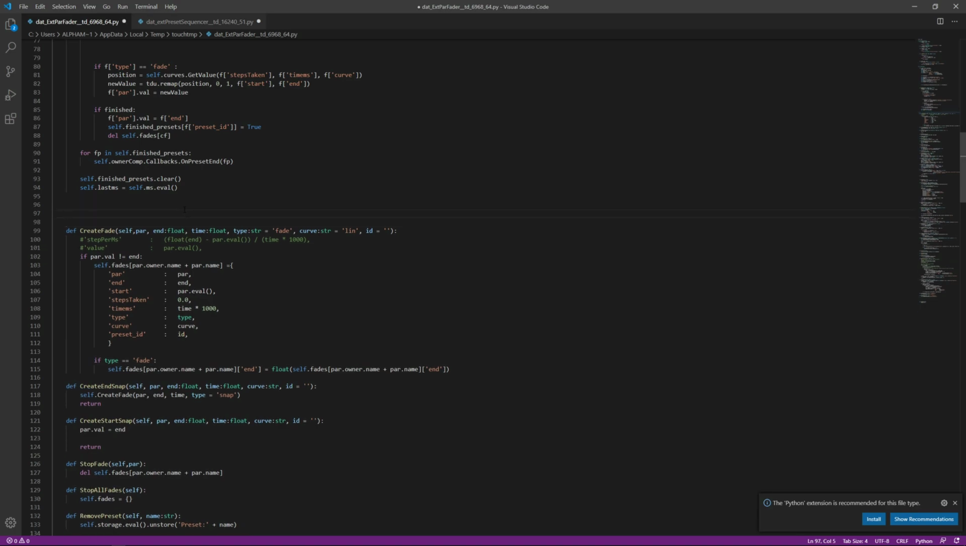Because what's happening here, the fades are stored by ID. And the ID is created by taking the name of the owner and the name of the parameter. So when you have two times the same operator in a different place, they will override the current value. So no go, basically.